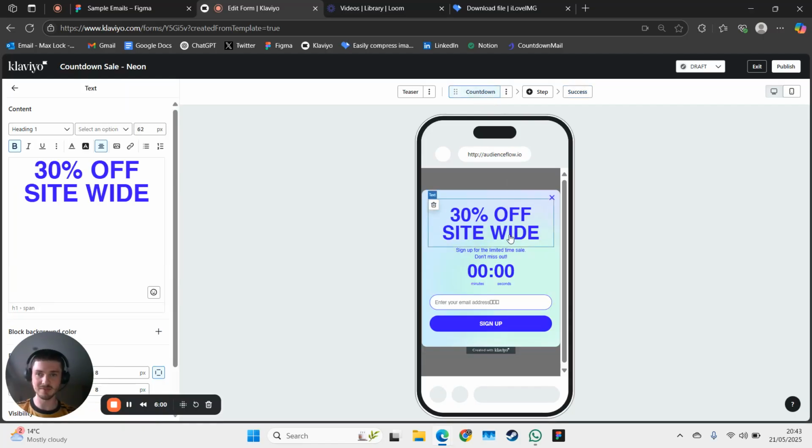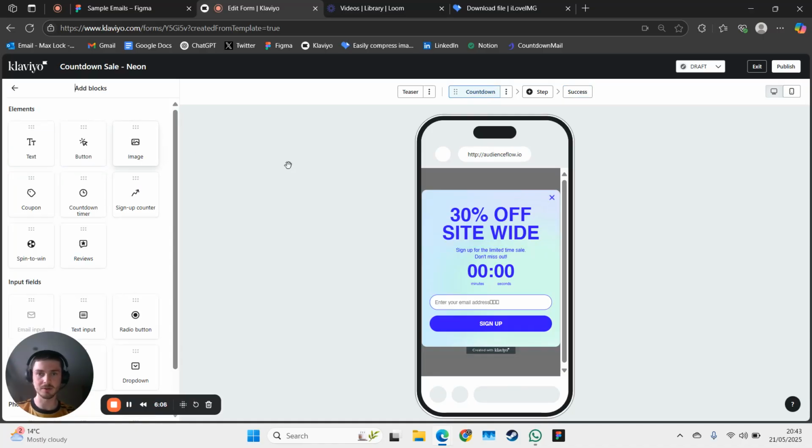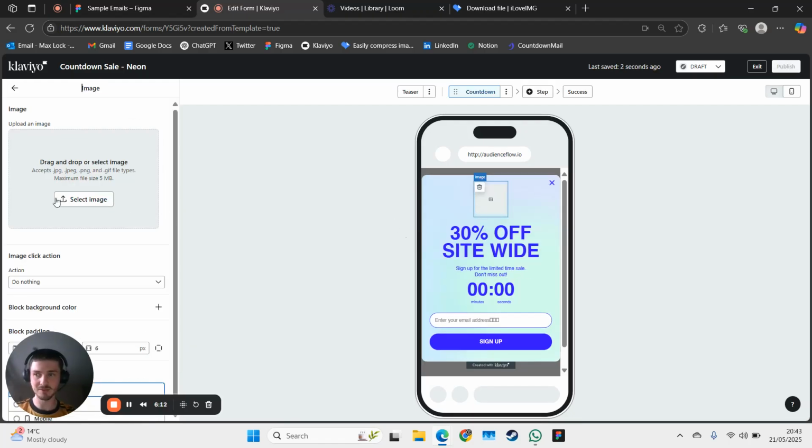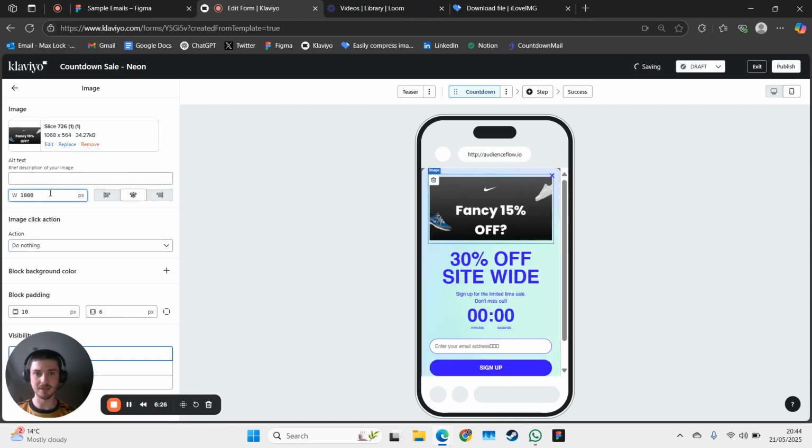So for this, it's very simple. All you're going to do is go to add blocks. You're going to drag an image into your pop-up. At the top of it, you can delete everything else. And here you have your image. So if we go ahead and grab our image, you can just drag and drop your image into this section. And then what we're going to do is make it 1,000 pixels wide. We can get to the nitty-gritty of it later.